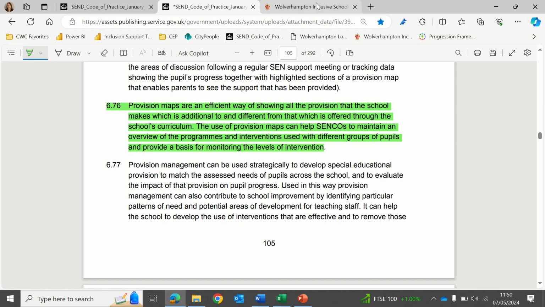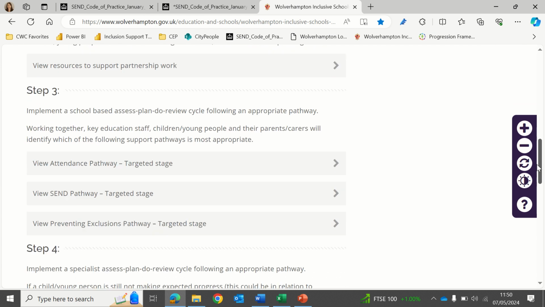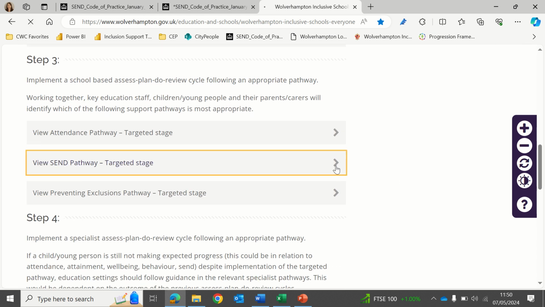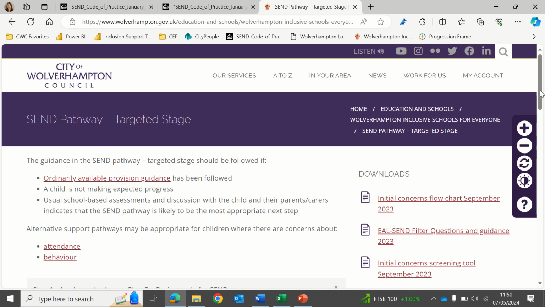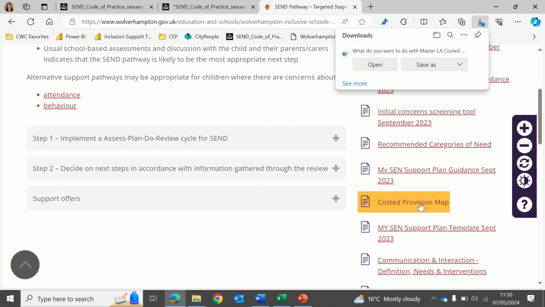As you can see, I've navigated to the Wolverhampton Inclusive Schools for Everyone webpage. Once you've found your way here, scroll down to Step 3, View SEND Pathway Targeted Stage. Underneath the Download section, click on the tab to open up the costed provision map. Once you've downloaded the document, we recommend that you save it in your own local drive.